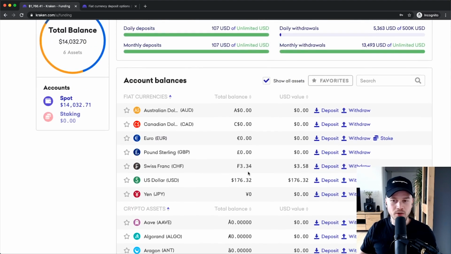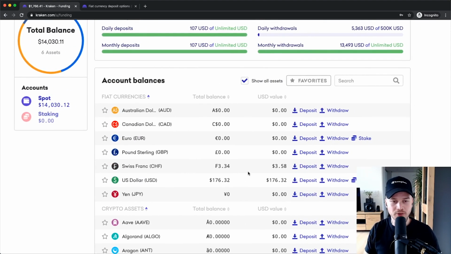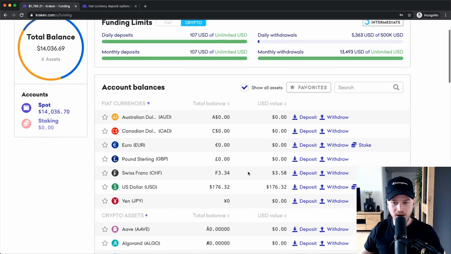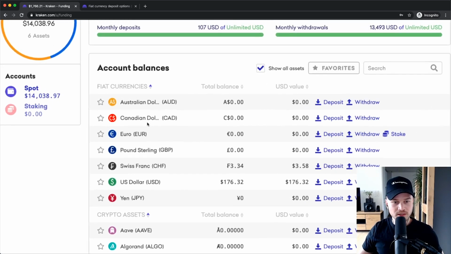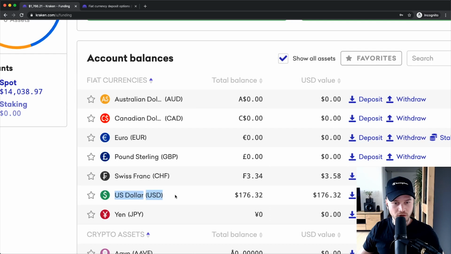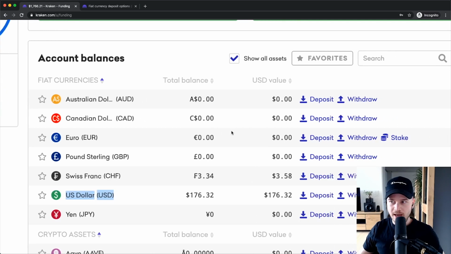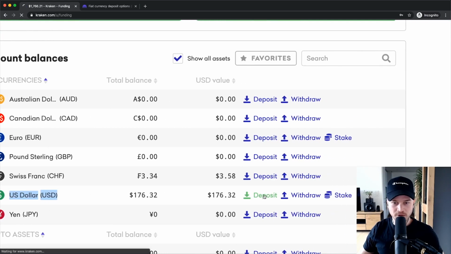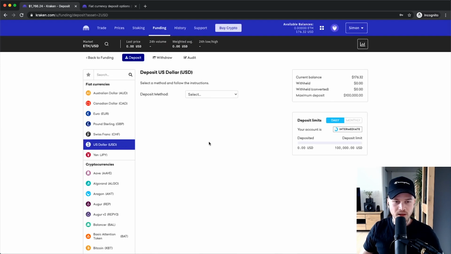But what we want to do now is fund our account using fiat currency, which is euros, US dollars, or so on. Let's say I am in the United States and I want to deposit US dollars from my bank account into my Kraken account. I'm going to look here for US dollars under fiat currencies, and I'm going to click on deposit right here. And then we have to decide on a deposit method.